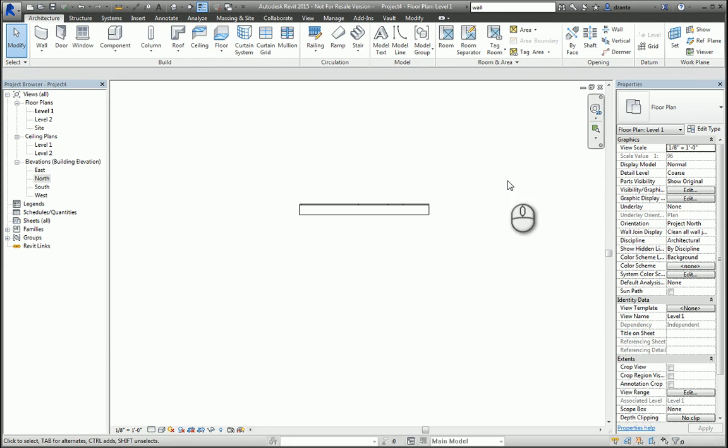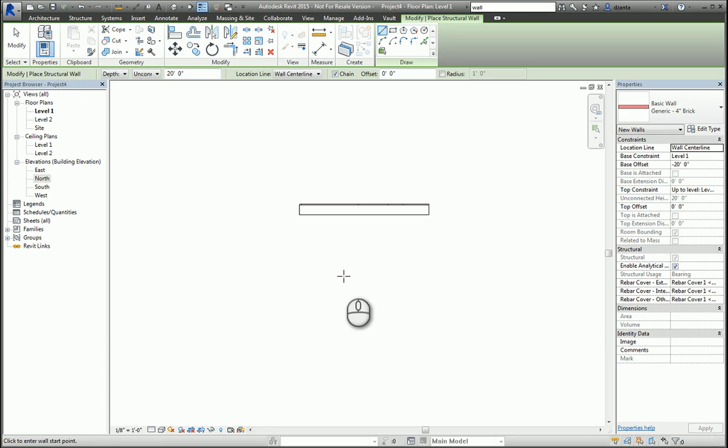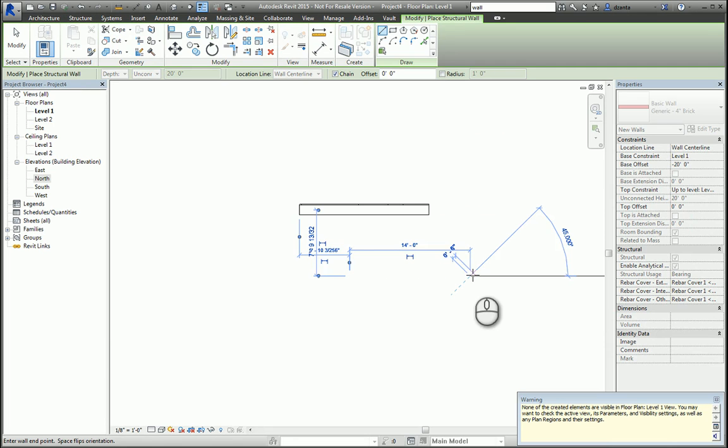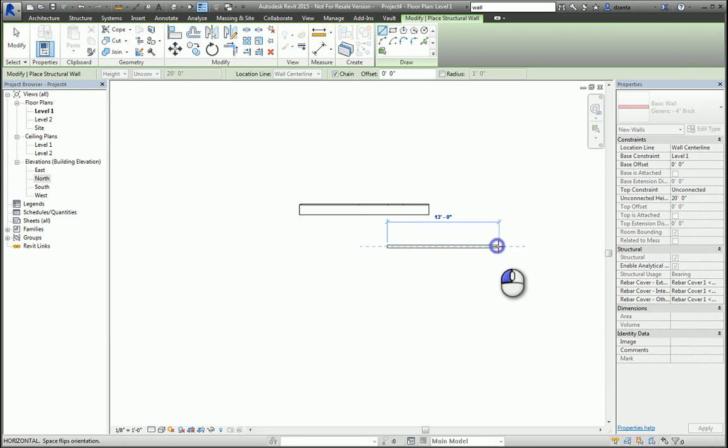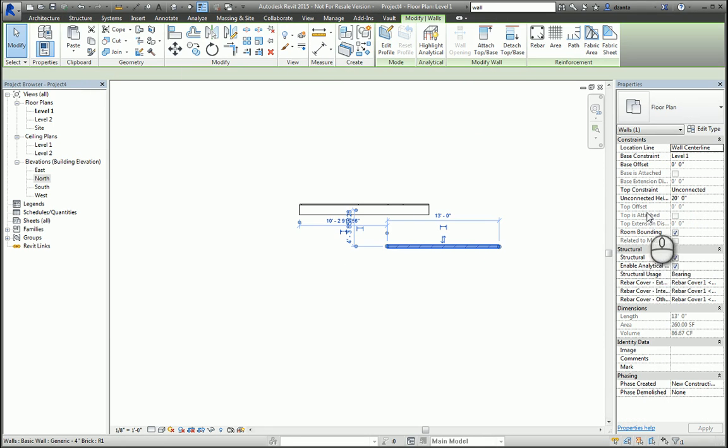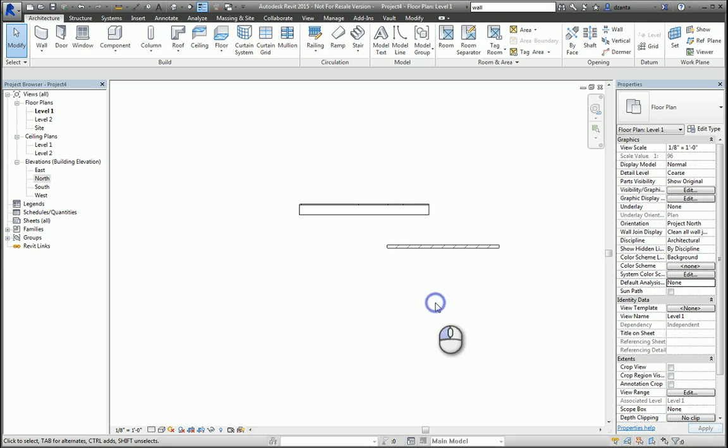When we look at structural wall, the essence is exactly the same. The only difference is the structural wall has content. For example, if I look at it, there is a structural aspect, and that is checked by default, and the analytical model is also checked by default, and it has structural usage such as bearing or some other shear, and then it has rebar content as well. So in regards to drawing an architectural or structural wall, they're identical.